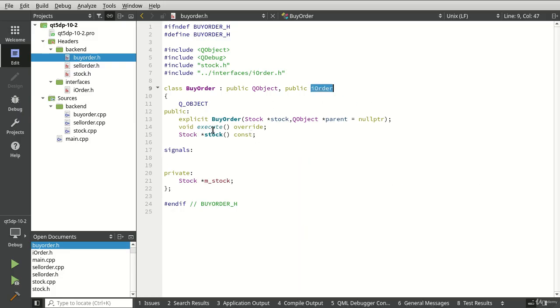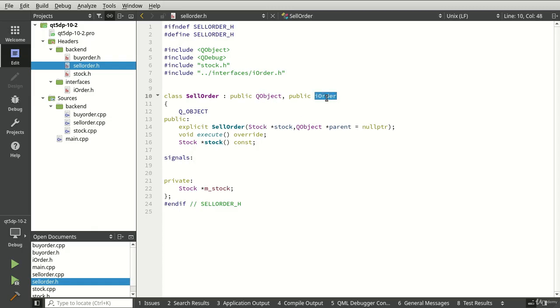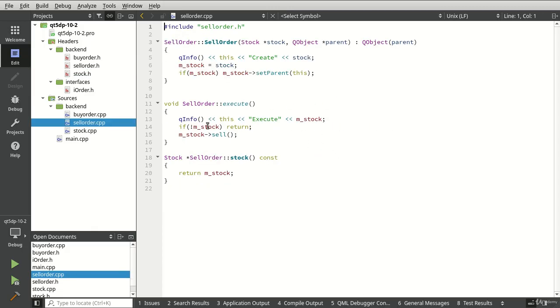Now, the orders. With the IOrder interface, you could buy the stock, which does exactly what you think it does. We have this IOrder interface, and then we have this execute function, and in execute, we are going to buy that stock. Sell order, the exact opposite: IOrder interface, execute, and we're selling the stock. Main takeaway here is we want to encapsulate all of this.